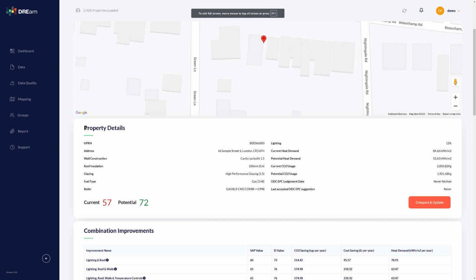On the page, the second window down will show you the property details. So it will show you its UPRN, its address. So you'll see here if I take the roof insulation, you'll see the value that it's set at, and then the number next to it is its U value or efficiency rating, depending on what it is we're looking at.